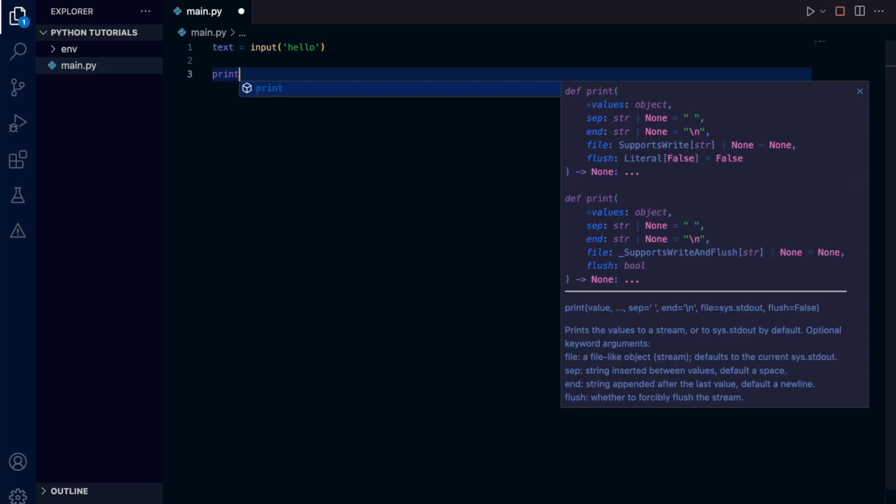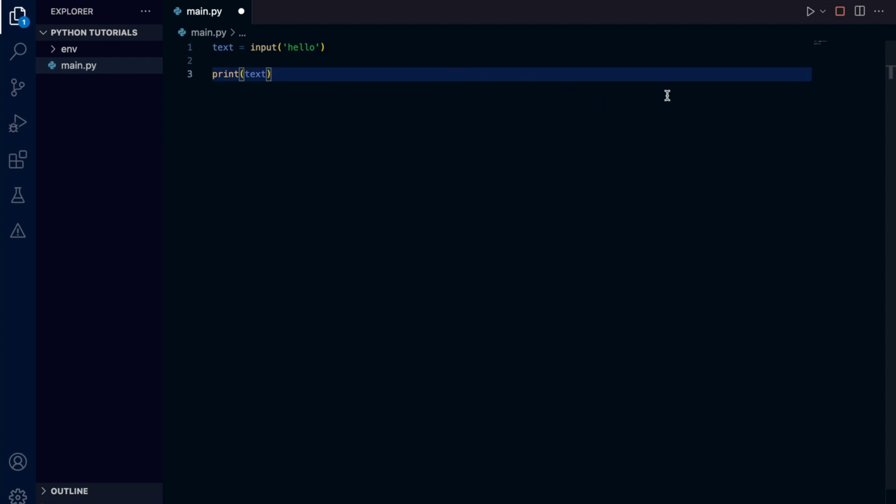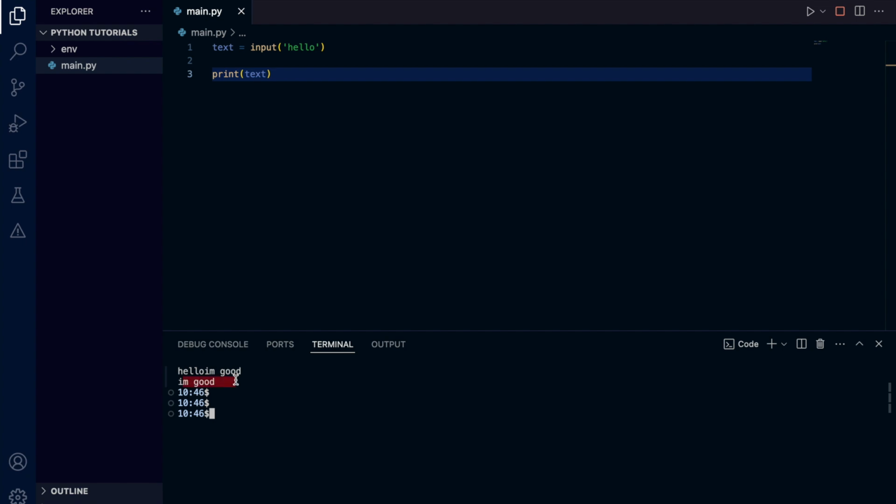Now we can print this variable and get our input back. So we can see it was printed. Then we can put something like this, and it will give us a result back.